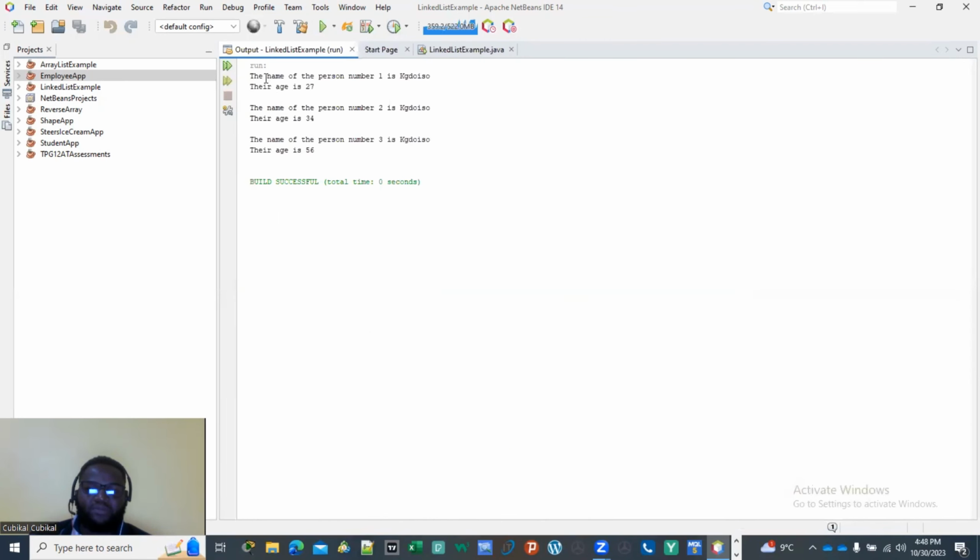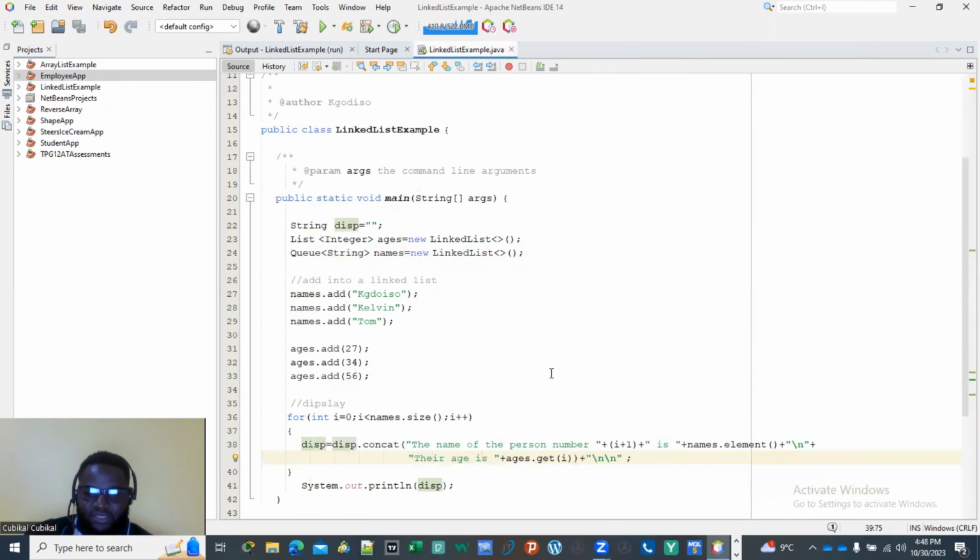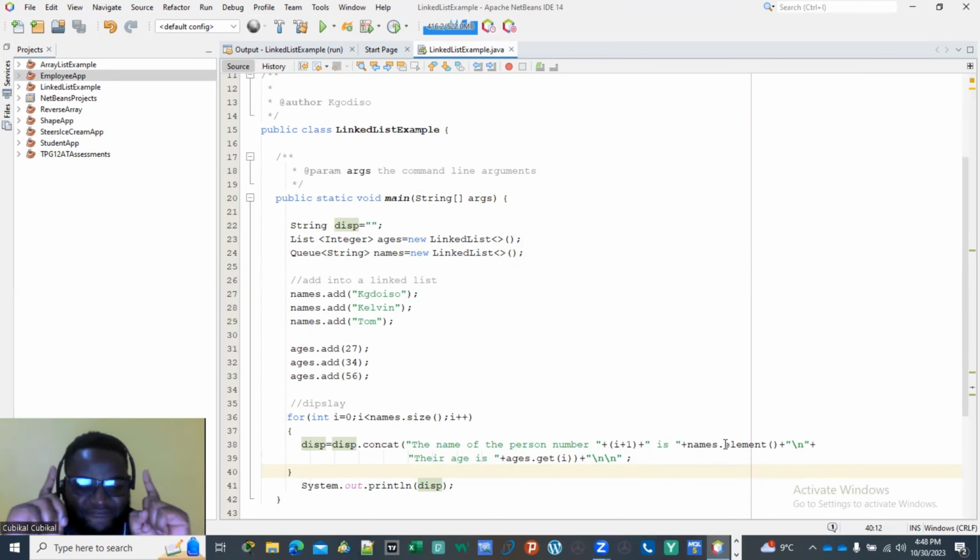There we go. Now it should be able to say the name of the first person is Khodiso and their age is 27. The name of the second person is Khodiso. Oh, something is not right. Now, here is the thing. It almost got me. What is happening is that, remember, element gets the first person. So if you just use element, it is going to say Khodiso, Khodiso, Khodiso, because Khodiso is still the same person at the front of the list.